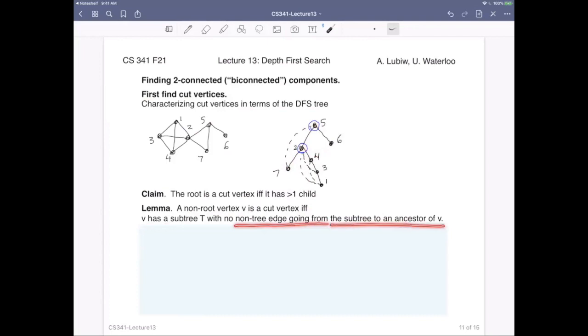So let's look at what that property means here. Vertex 2 has 2 possible children. Vertex 7, the child 7, is in a subtree that only consists of 7. Does this satisfy this property? No, there's an edge going from 7 to an ancestor. So this child does not make vertex 2 a cut vertex.